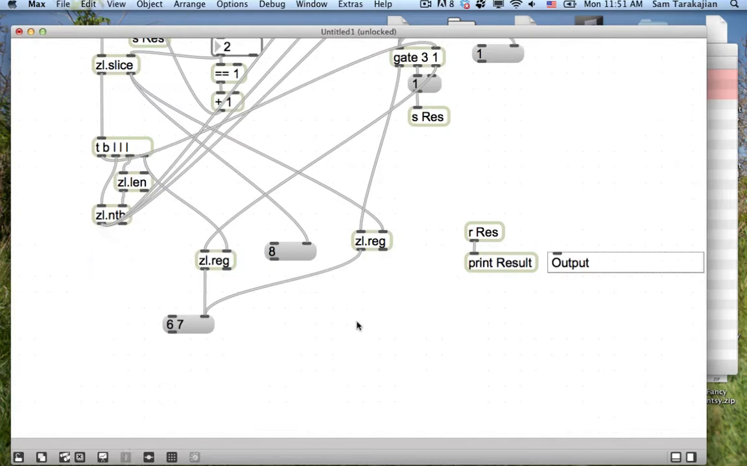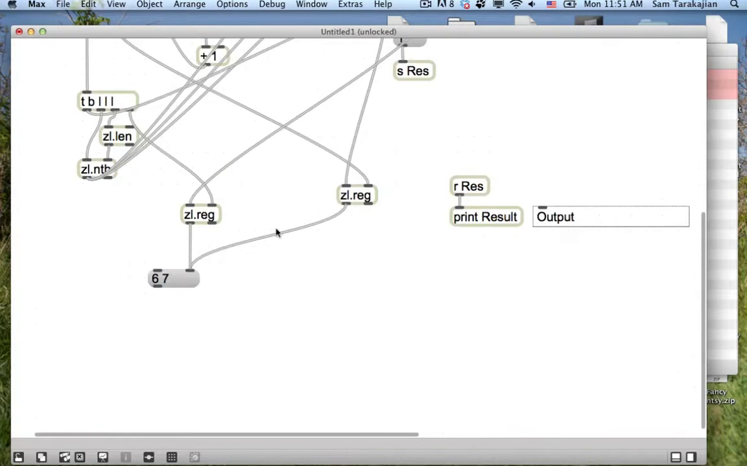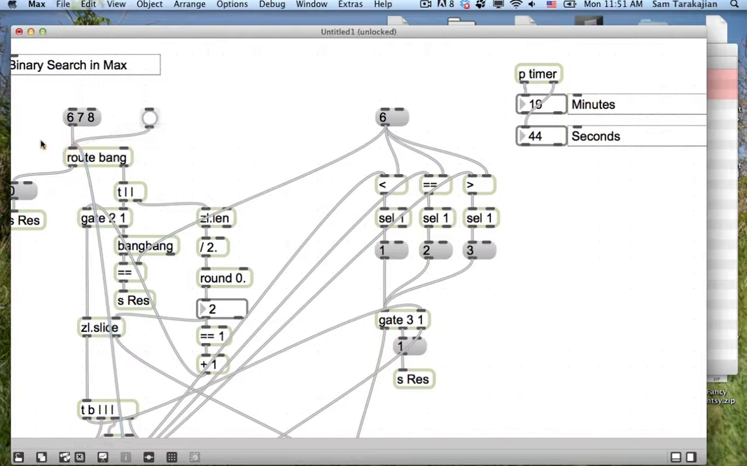So let's delete some of these, and now we should actually be able to see, just by having this intermediate guy here, what the list is going to be at the next step in the computation, at every step, which is handy.